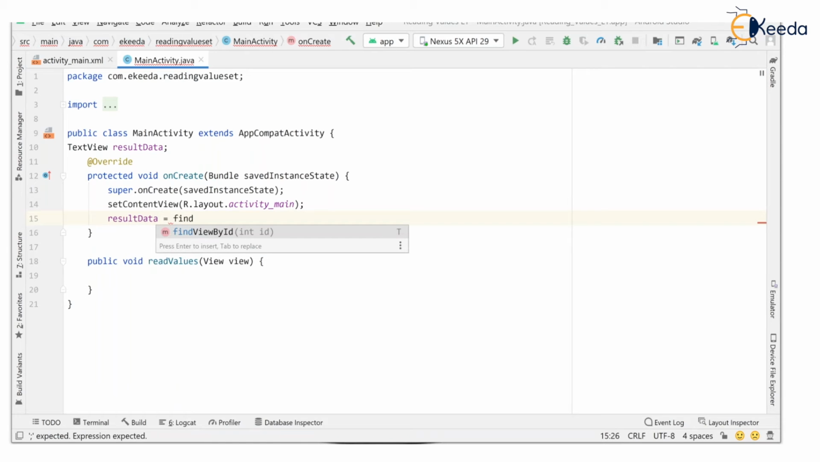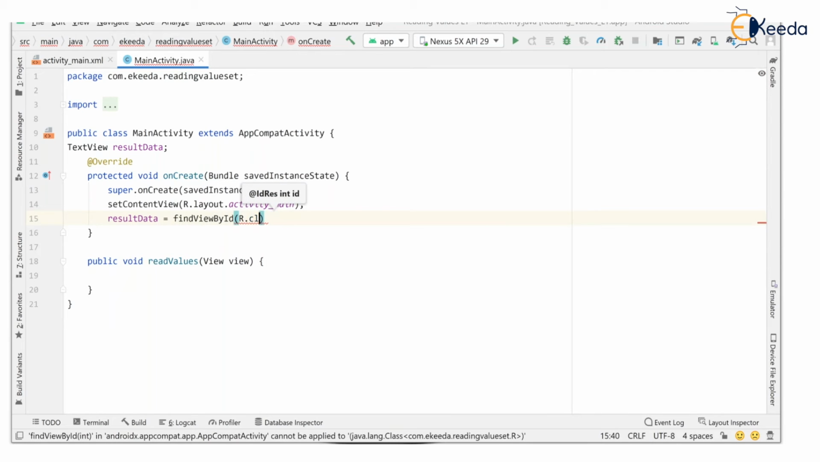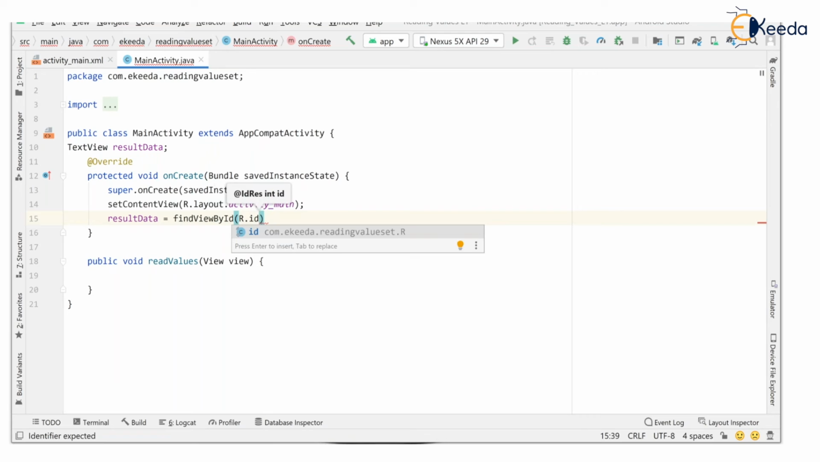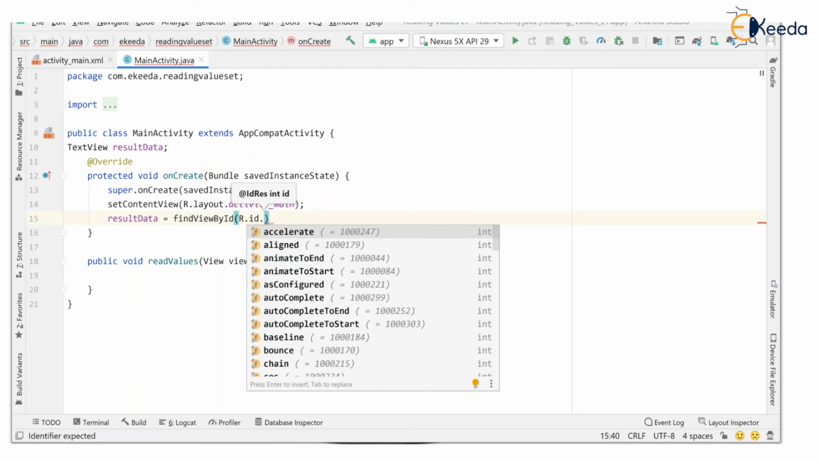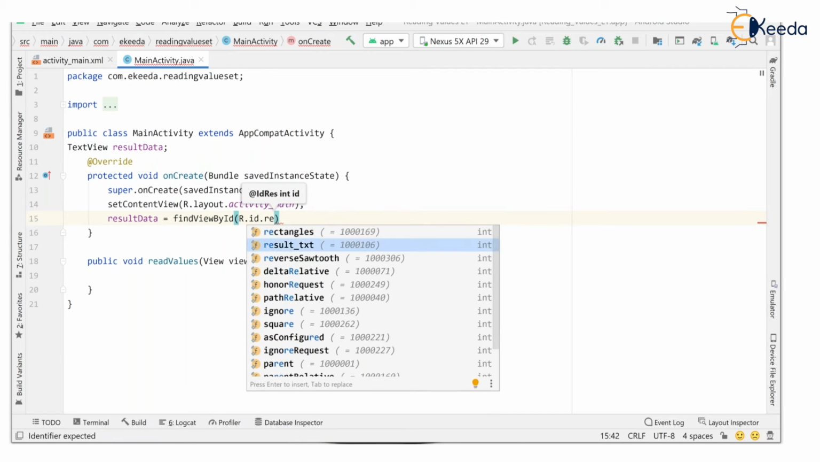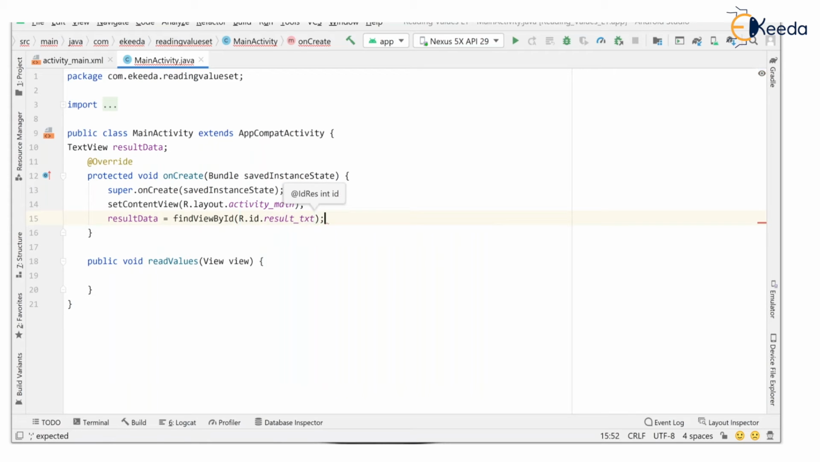Means whenever that activity is created, immediately it will fetch the data, it will load the views into the activity. So there won't be any problem on the UI thread. And findViewById, R.id, you're referring to an ID, resource type is ID. The name of the ID is, I remember, result_text, end with semicolon.